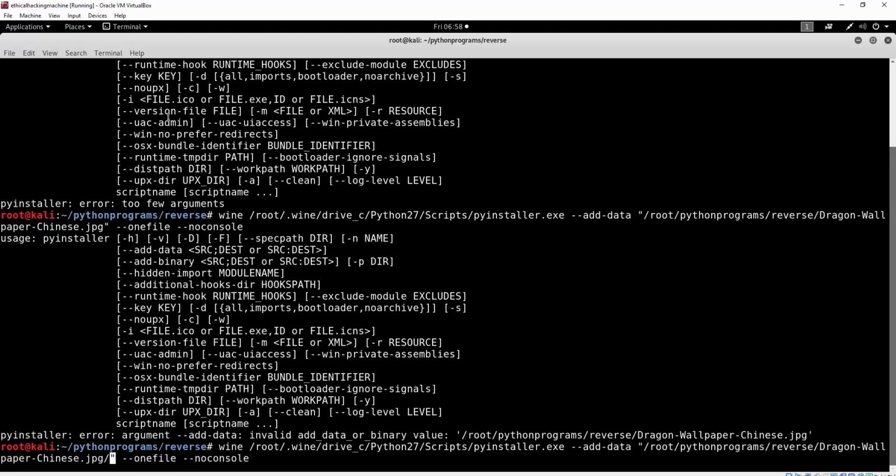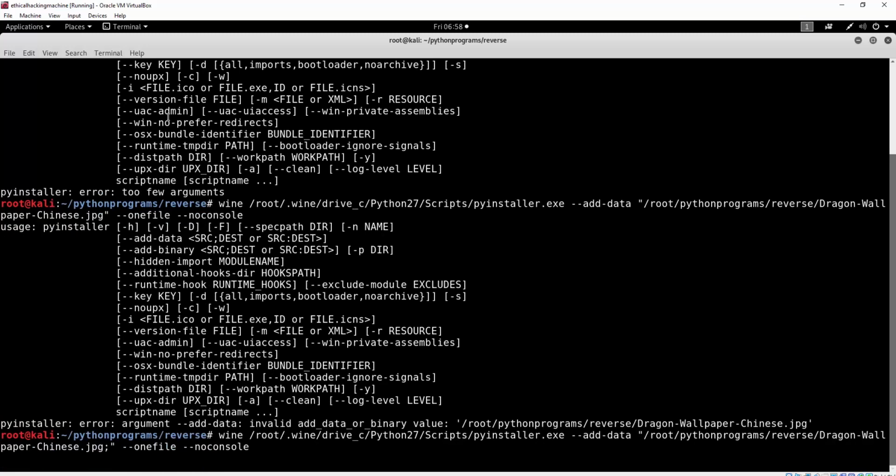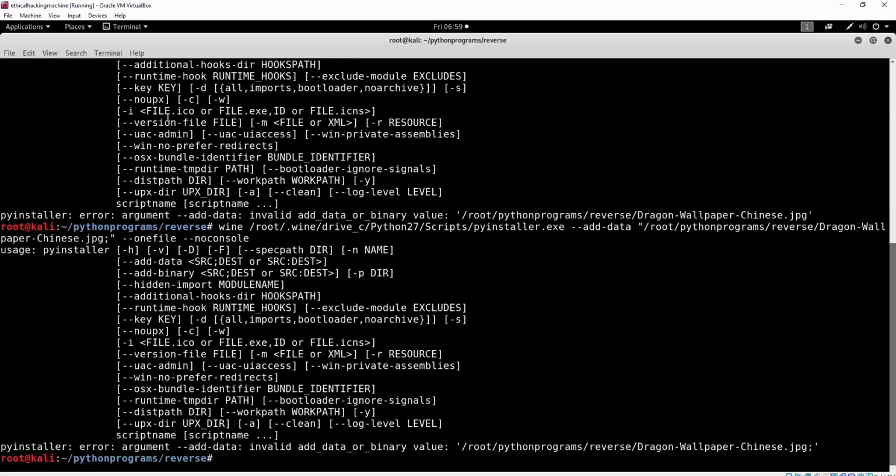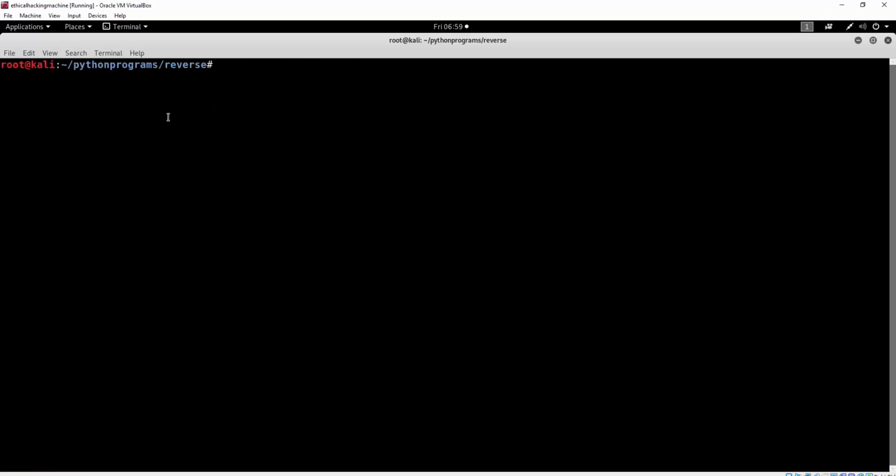Let's try with this. I'm not really sure if I remember the syntax correctly. Okay, so let me just try it like this then. Wine, root, drive C, everything is good. Pyinstaller.exe, add data, then the path, then the dot right here. I believe that is the syntax. If it is not, I will have to check it out.